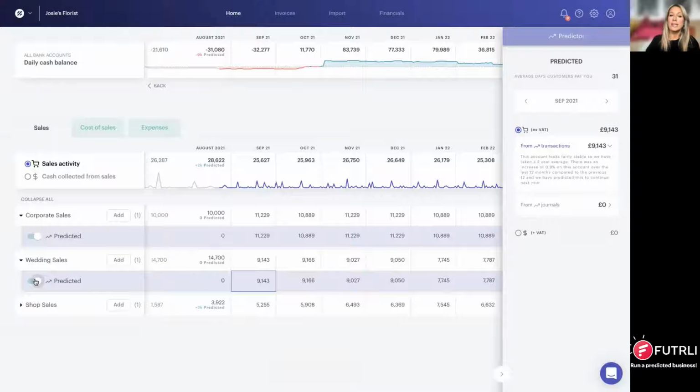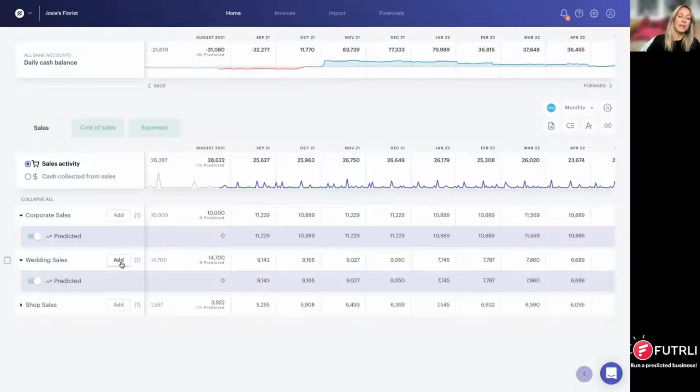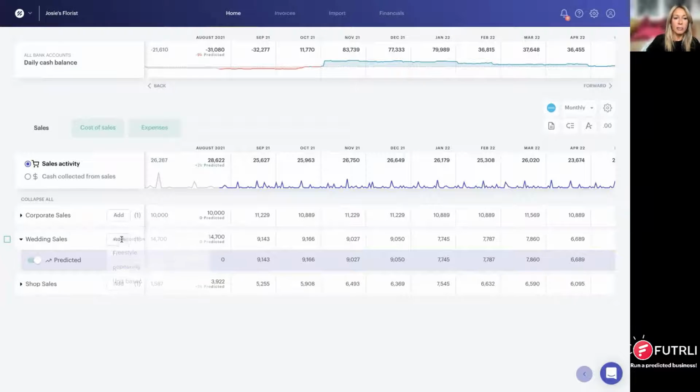You can also use this to decrease. So if you're looking at a worst case, or if you're reducing costs or a worst case on your sales, you can put negative amounts into the manual predictions that you're creating. So let's get rid of you just for a second. I'm going to hit the add button. Let's push this down for a sec. Add button on wedding sales.